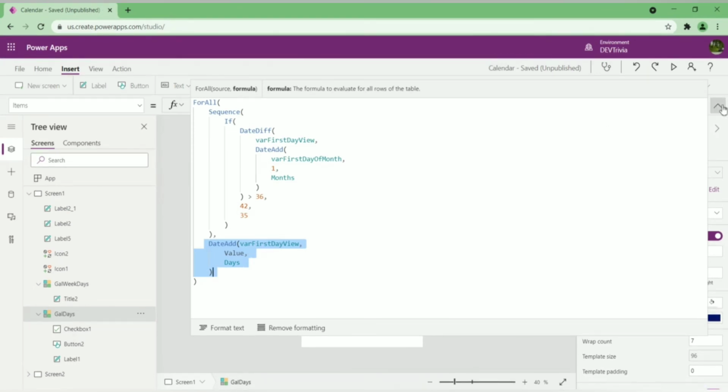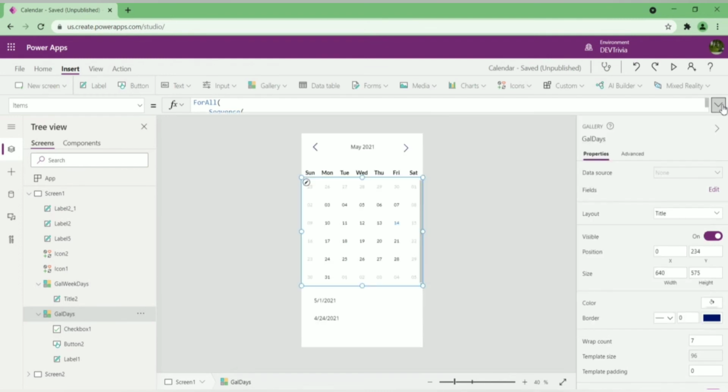As you can see here, we have the whole calendar. The DateAdd added the first day of the view with the sequence value. As the first date of Sunday is 24/4, it will add 1 to 24/4 and make it 25/4. Then for the next iteration, it adds 2 to 24/4 and makes it 26/4, and so on. It adds till the sequence has values.